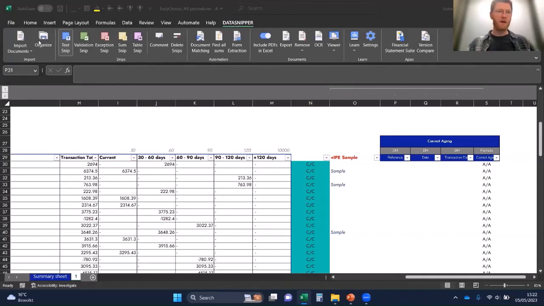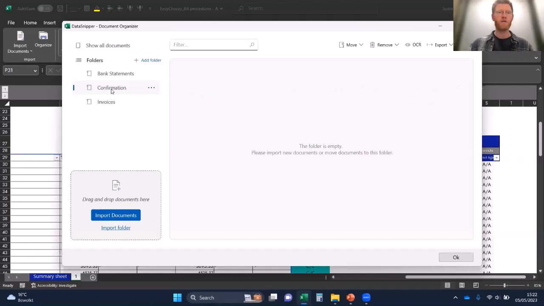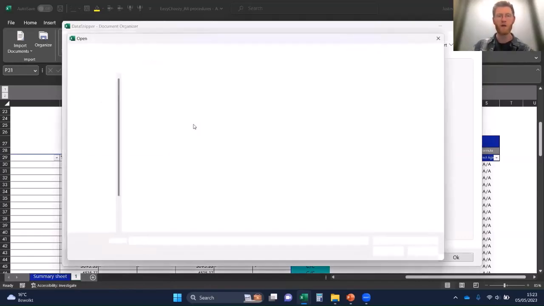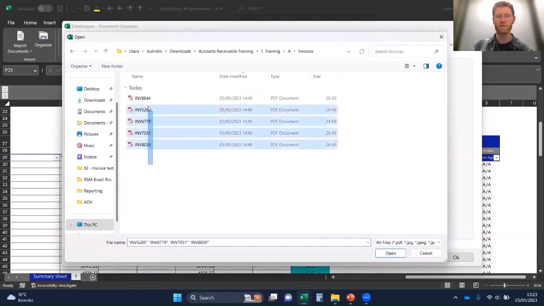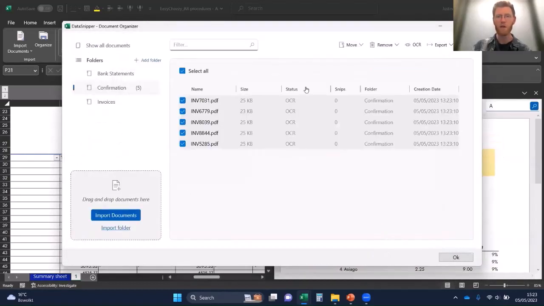If you go to DataSnipper you can click on your organize button and you can go into the confirmations grouping. So we've already given you those folders. You go into that confirmations group, you can see that that is currently empty. So we want to load those confirmations in. Clicking on the bottom left-hand portion of the screen, the blue button which says to import documents, we are going to import our invoices. Highlighting all 5 of those invoices, you can click on open. That will load your invoices in.